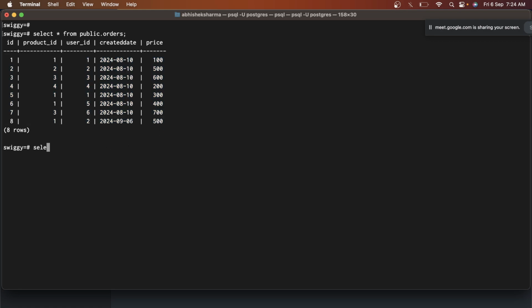So see, one thing is clear, right? Select user ID will be there, right? It is from the question itself: select user ID from public.orders. This thing is crystal clear, nothing new. It is in the question only, right?